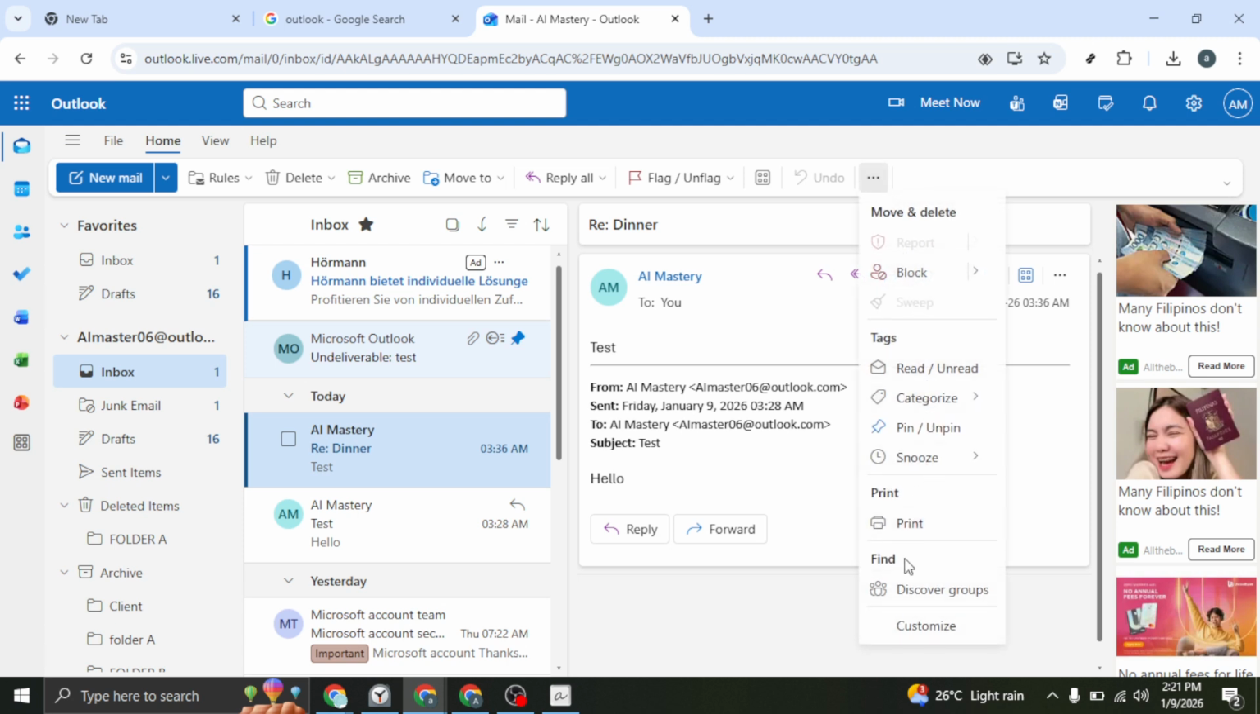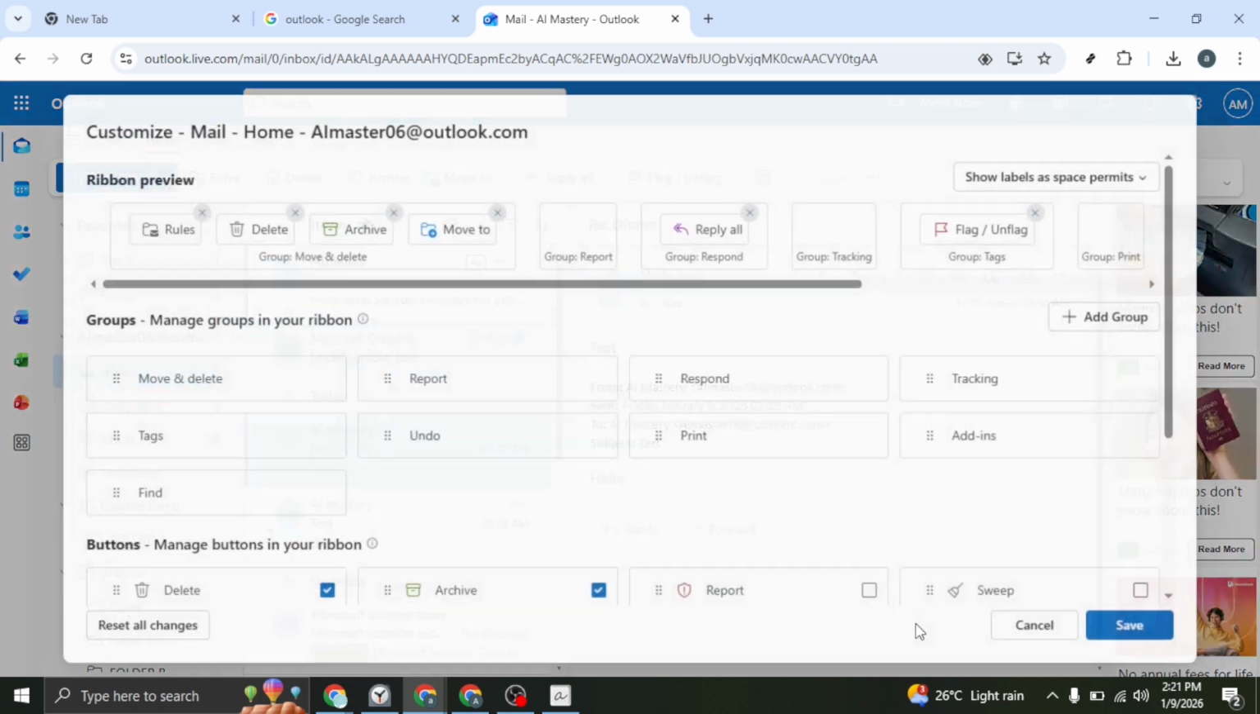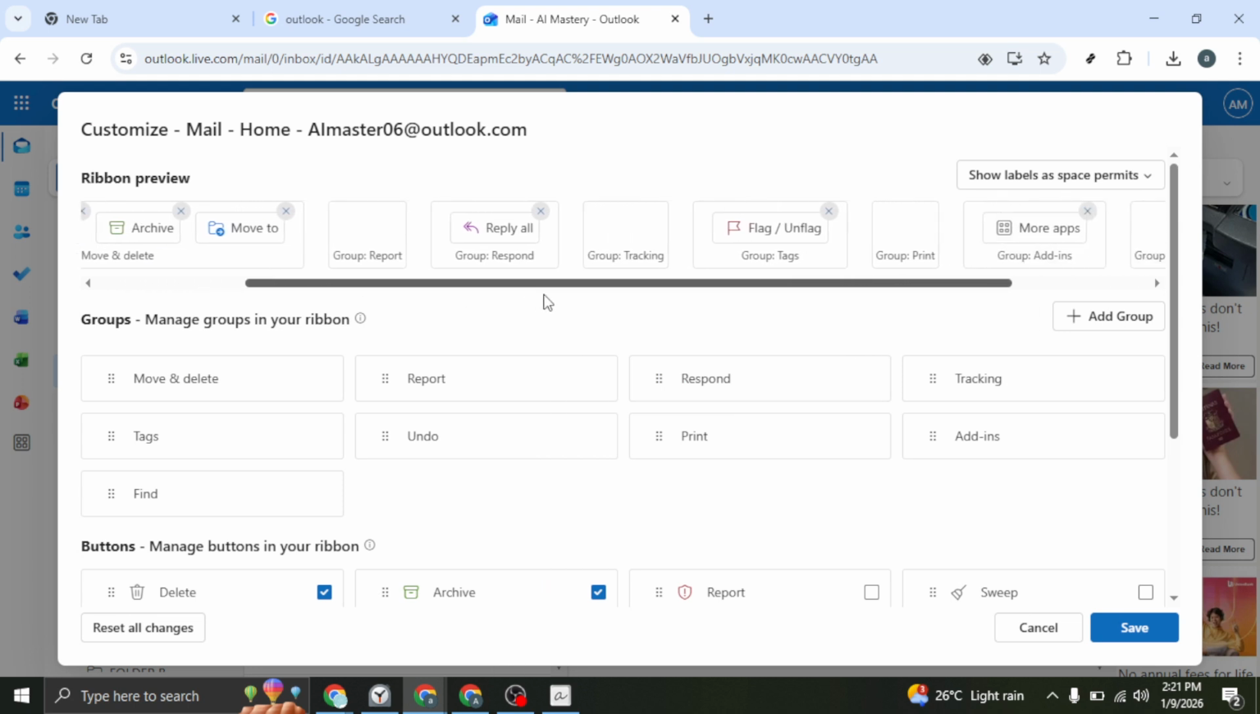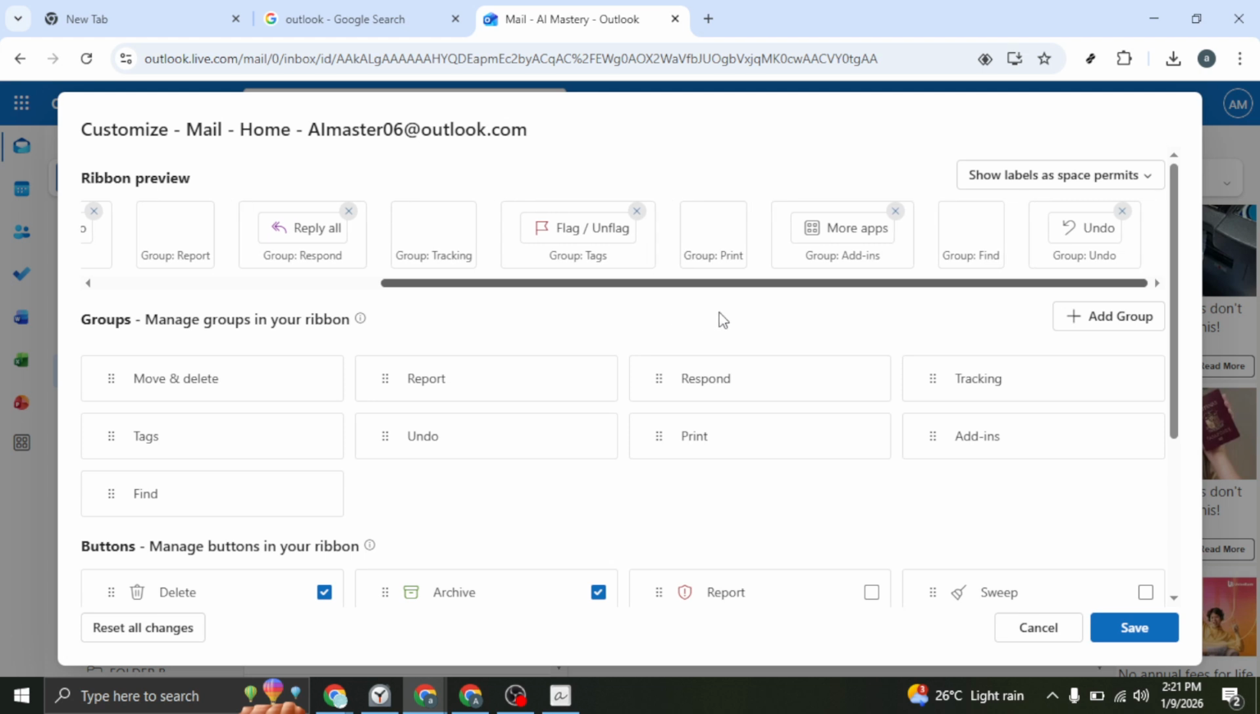Outlook will open a customization panel and show a live preview of your ribbon. Think of this preview as a sandbox. It mirrors the layout you see across the top, but lets you move things around before committing. Here's the key idea. You can arrange the ribbon so the tools you use most are front and center.